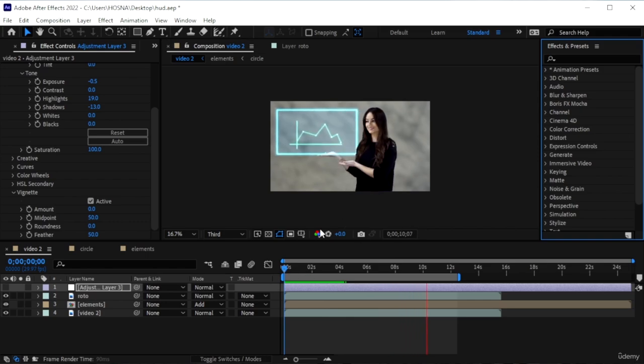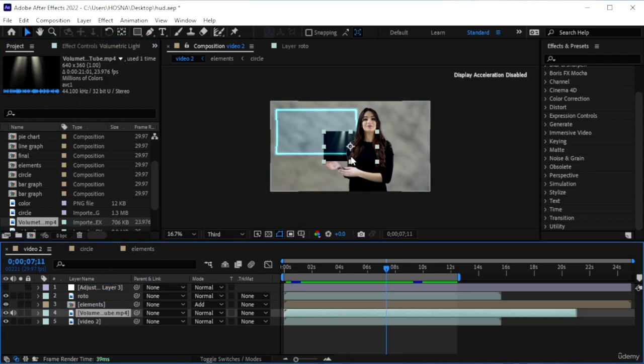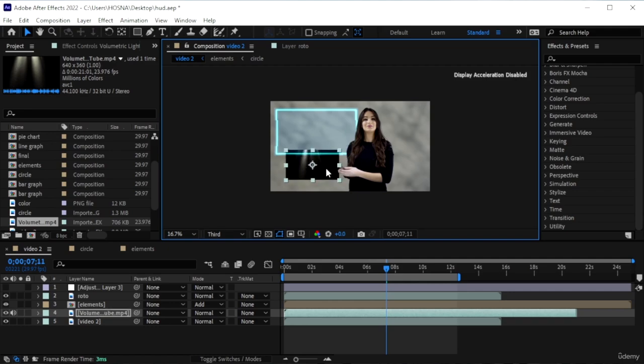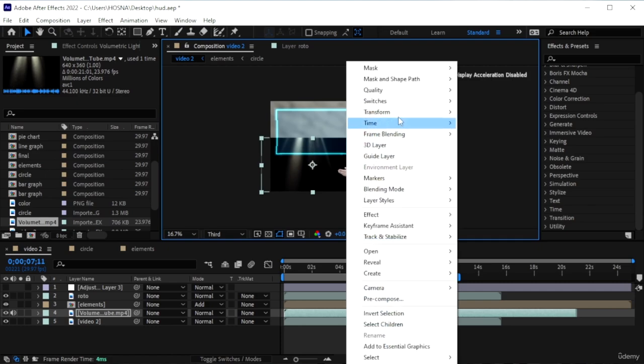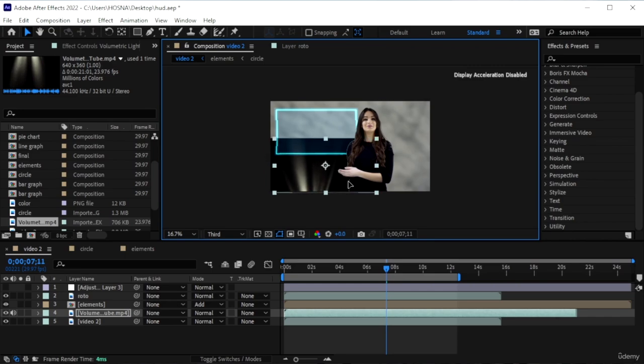I do want to add another final element. This is again optional. All right, I went ahead and brought in another video, volumetric light. It's on your resource pack. So we can have like a light showing this hologram because it can't just appear out of nowhere. Bring that below elements. And as you can see, it's a regular video. We're just going to expand it a little. We need to flip it as well. Right click, transform, flip vertical. So it comes from below.